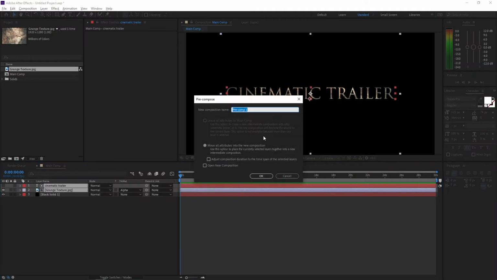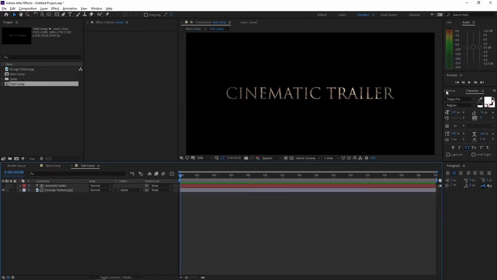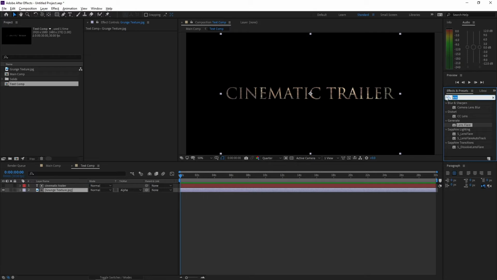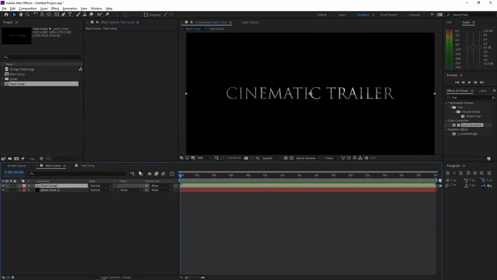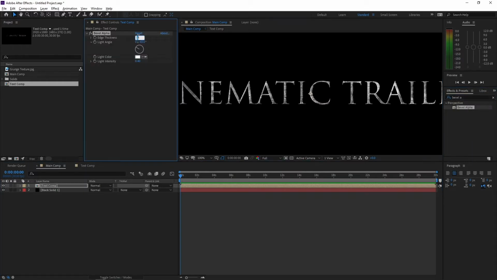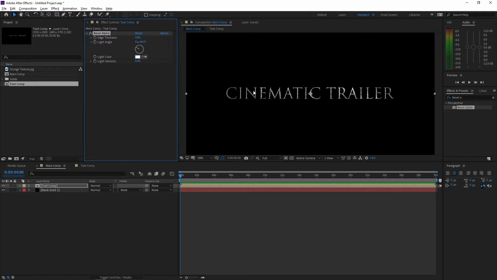Pre-compose this text layer, call this text composition. Open up the text composition and select the grunge texture, and let's give this a hue saturation effect. And I'm going to desaturate this completely so that it's completely grayscale. Go back to the main composition and I'm going to give this a bevel alpha effect. The edge thickness can be 4 so that this gets a little bit of a 3D effect here.